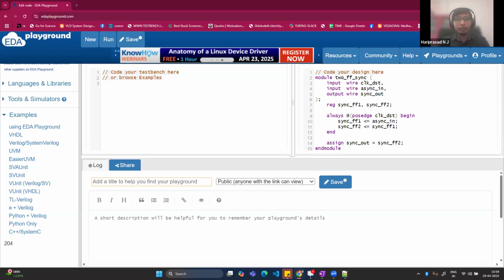For those who are new to Verilog, I'll quickly go through the code and how we have implemented it, so that you will get familiar. Here you can see the input clock, the destination clock. async_in is the data coming from another clock domain, and this is the destination clock that I'm receiving.